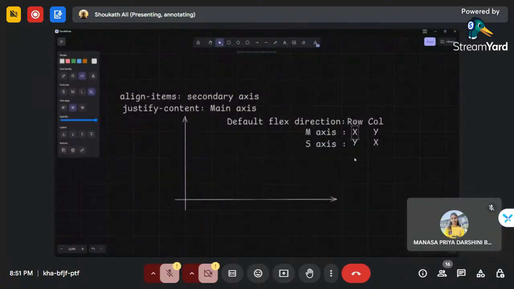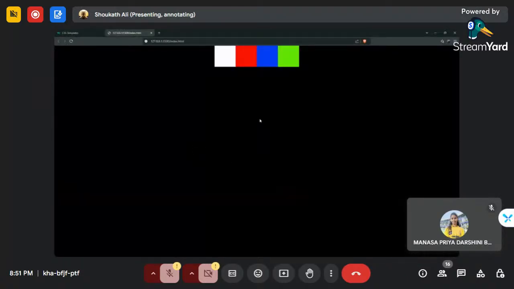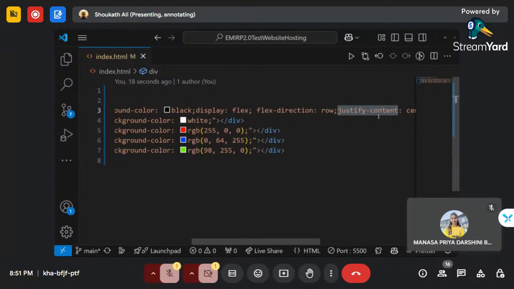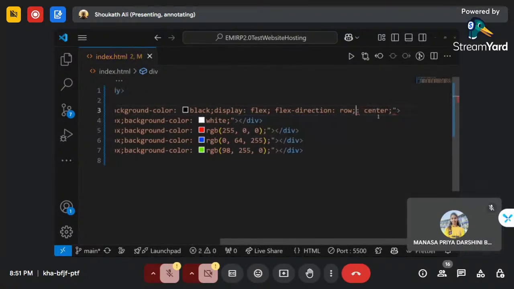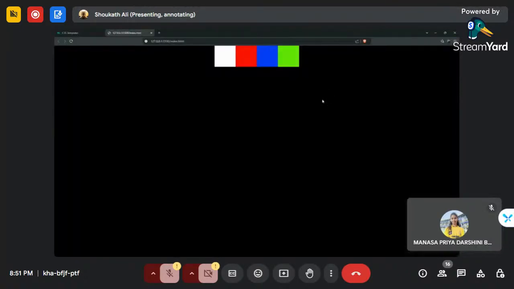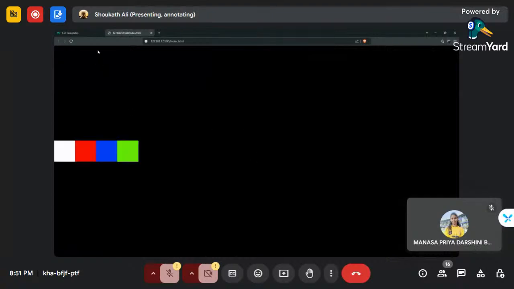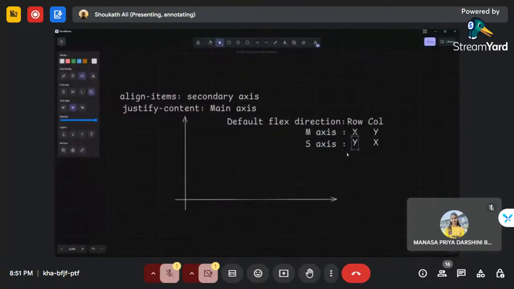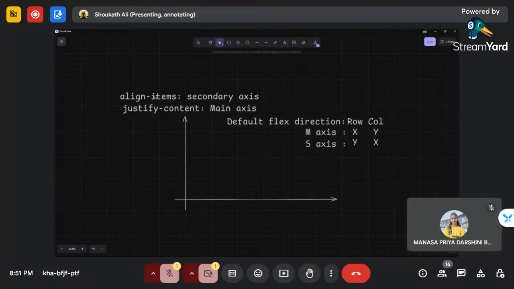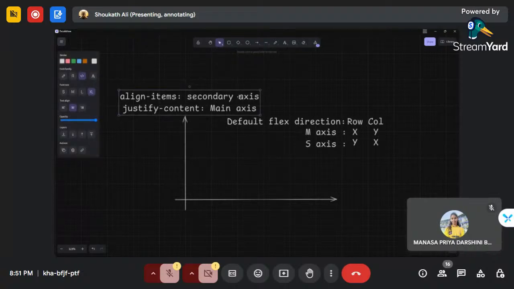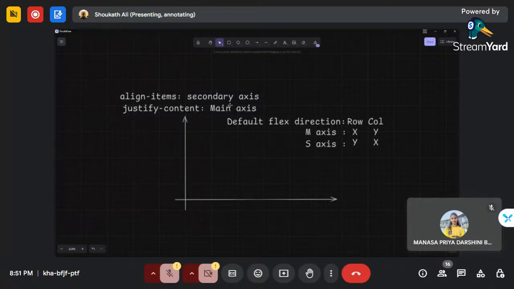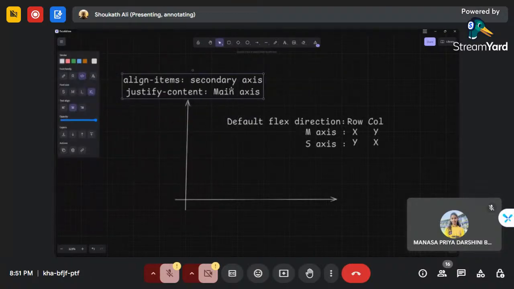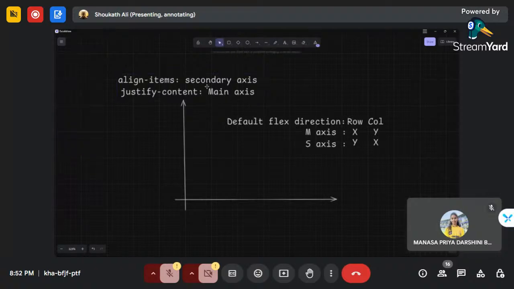Okay, and what is my secondary axis? Y. Now, if I say align items here instead, what is happening? They are centered on this axis, that is the y axis, right? So the y axis is the secondary axis. Align items will always edit the secondary axis, not x or y. At first I told you x or y because that is much simpler to understand, but in reality it is editing something known as the secondary axis. And justify content will edit the main axis.